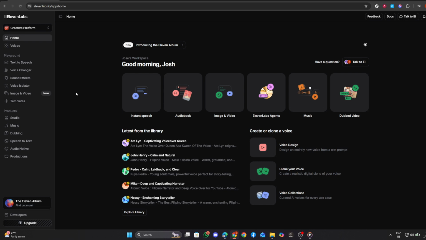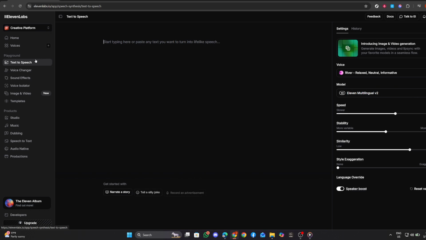After successfully logging in, locate the text-to-speech option in the main menu. Click on it to enter the text-to-speech interface. This screen will display various settings and features that you can use to customize your voiceover.